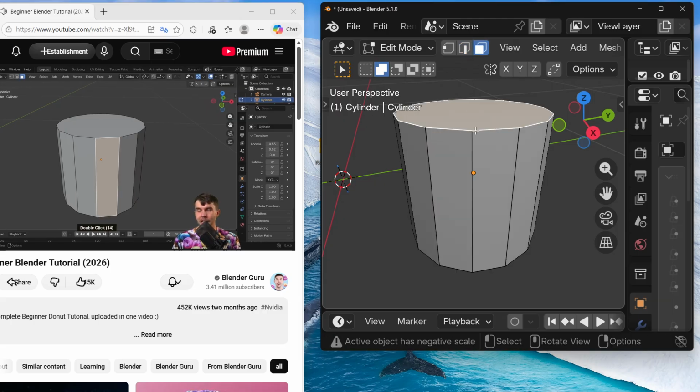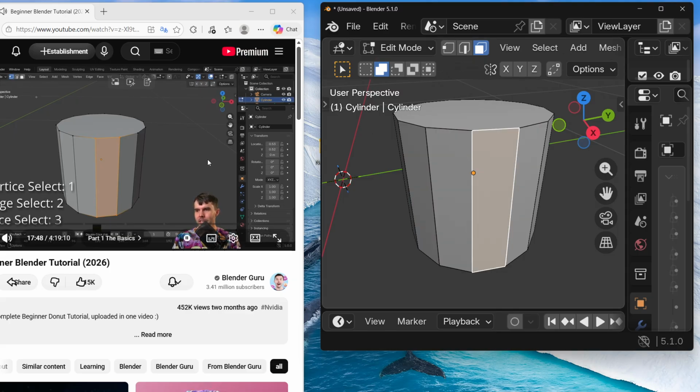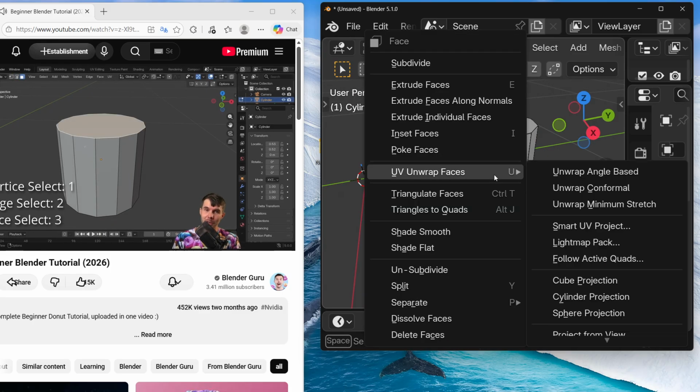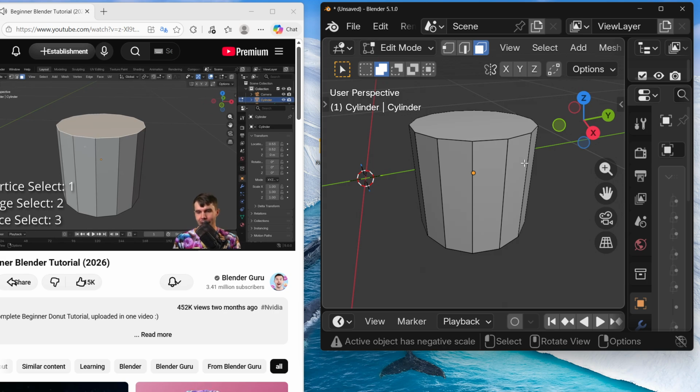And again, Blender has hotkeys for everything. If you want to just know the hotkey, it's 1 to do vertices select, 2 to do edge select, and then 3 to do face select. Again, make sure you get my keyboard shortcut guide because it's a lot to remember.